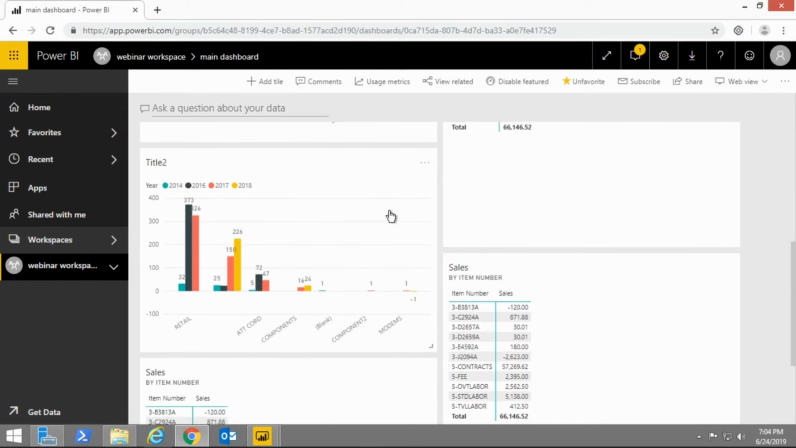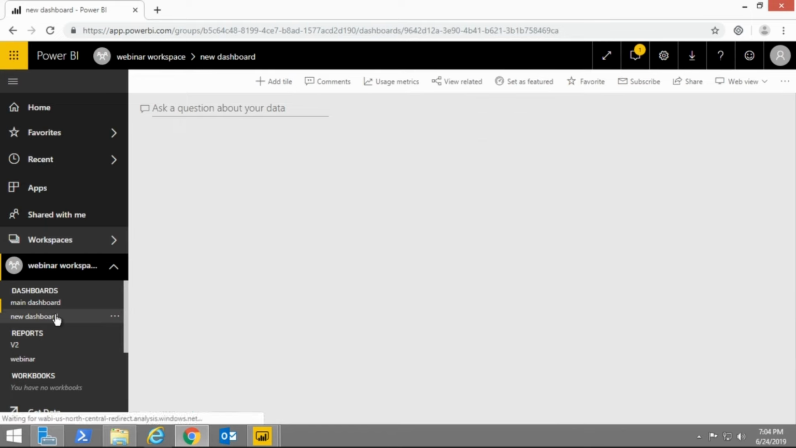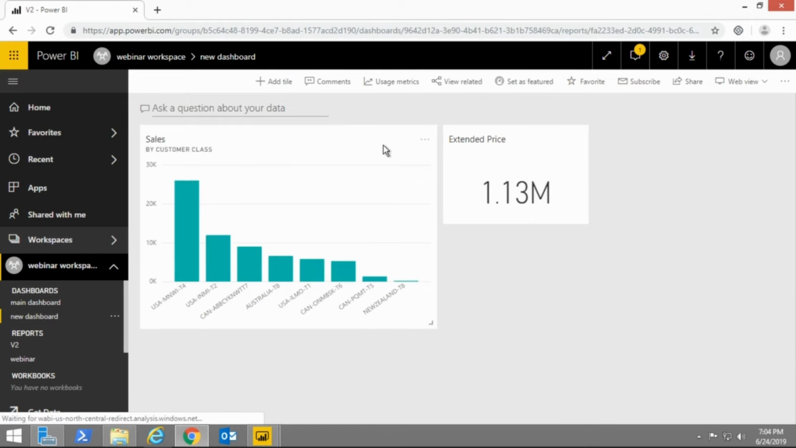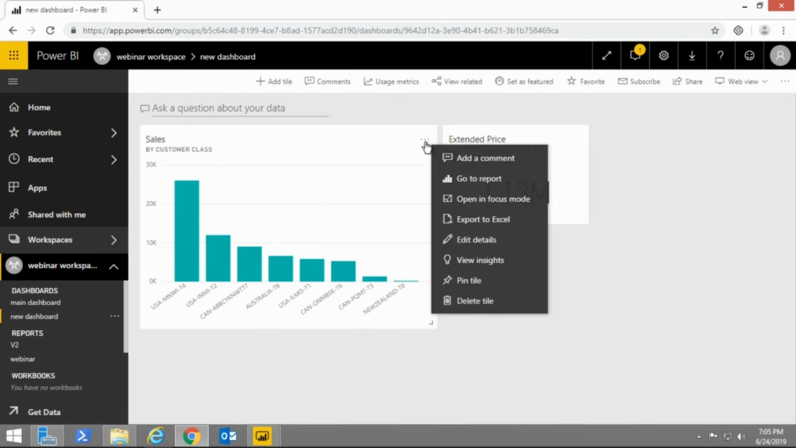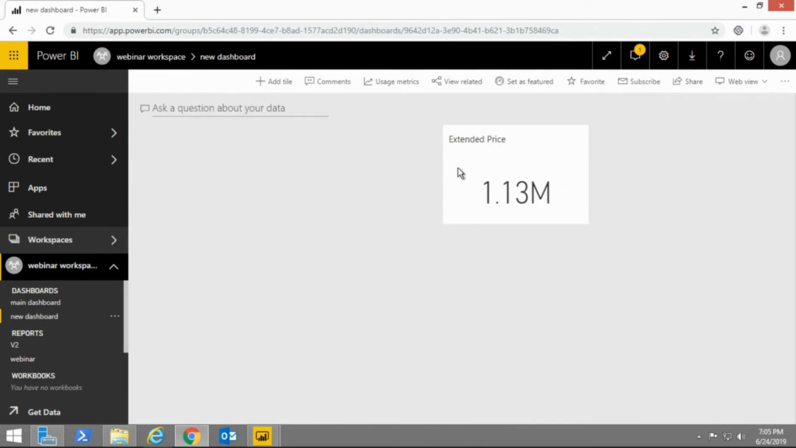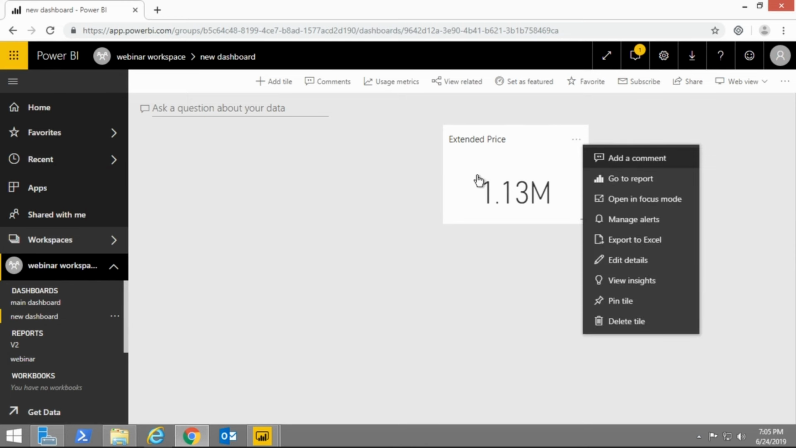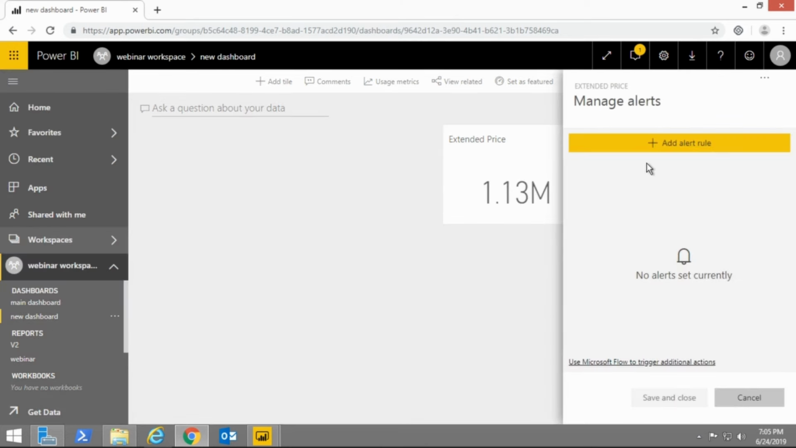The other thing I can do is, let's go to our new dashboard. Let's say I'm just going to remove this tile for right now, and I'm going to leave this one here. Something else, if using the card visual, I can create an alert. When I click on the tile and then click in the top right hand corner of the tile and click on manage alerts, I can add an alert.